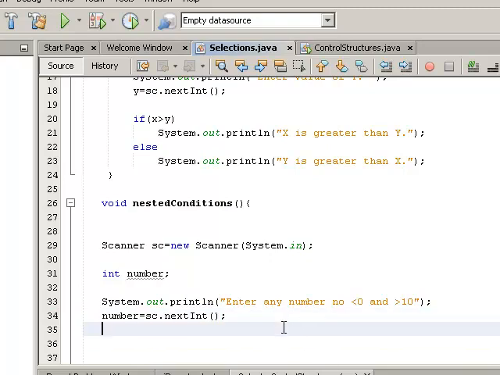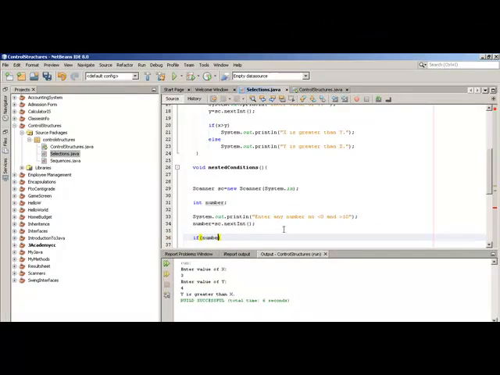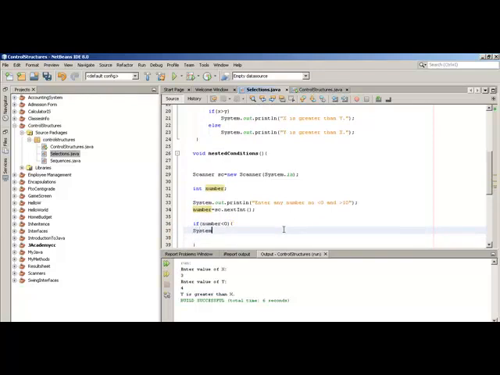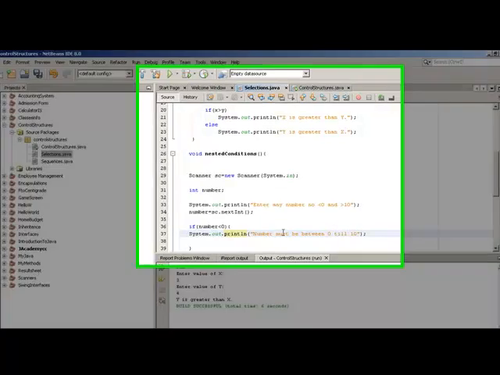Now first of all you have to fix the number. If number less than 0, right, then what you have to do, System.out.println number must be zero or must be between 0 till 10. Right, you have fixed this now here.